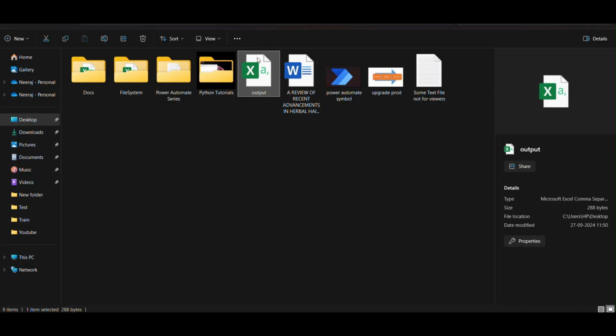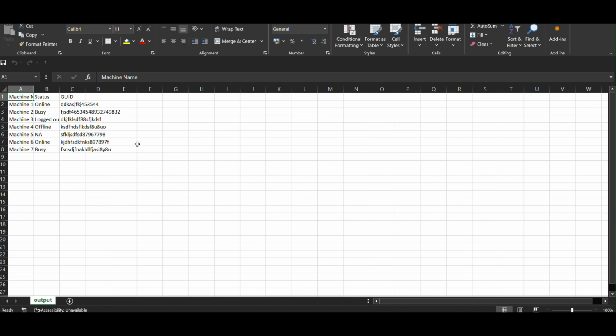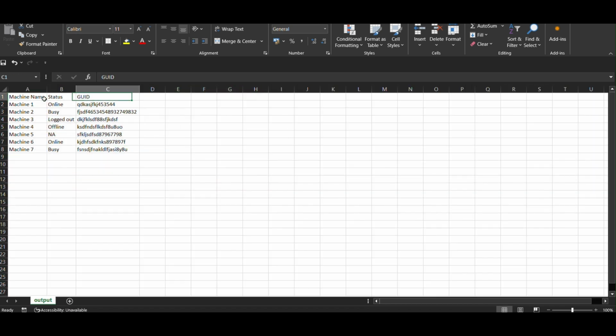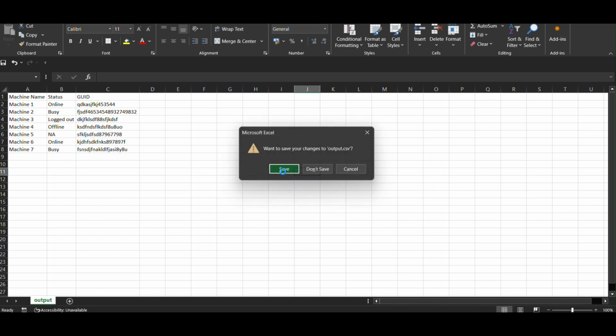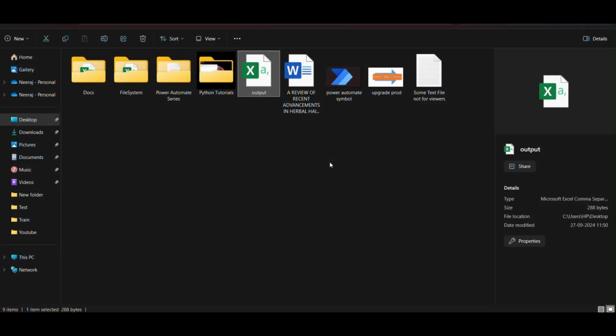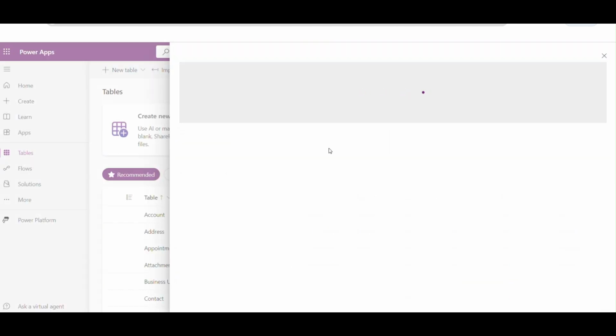So I have already created an Excel file where I have given a schema of tables, right? Here I have three columns, namely machine name, status, and GUID. What I'll be doing is I'll just close it, and I will go here and import the data from the Excel.